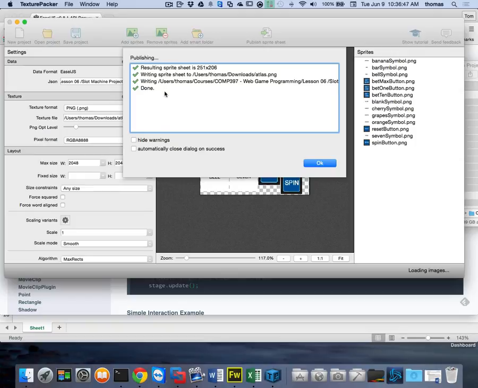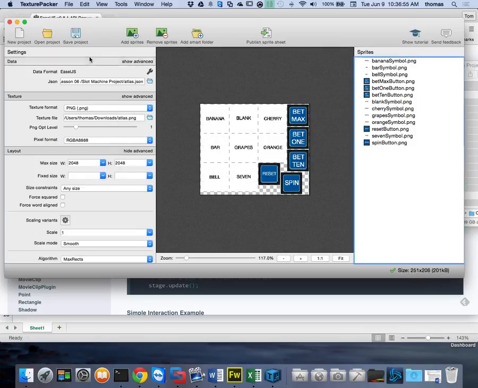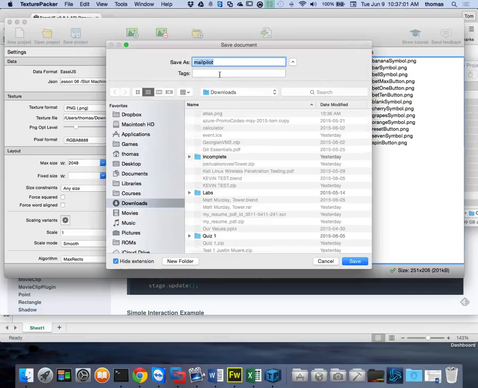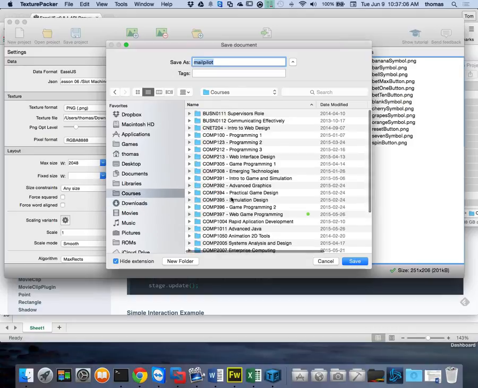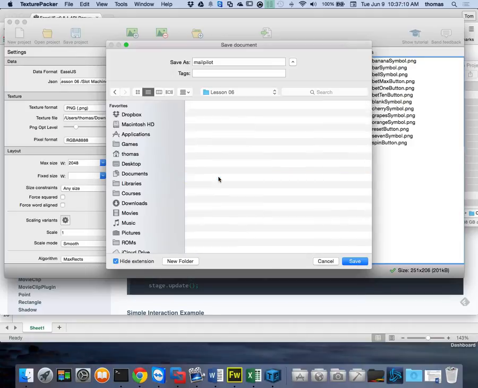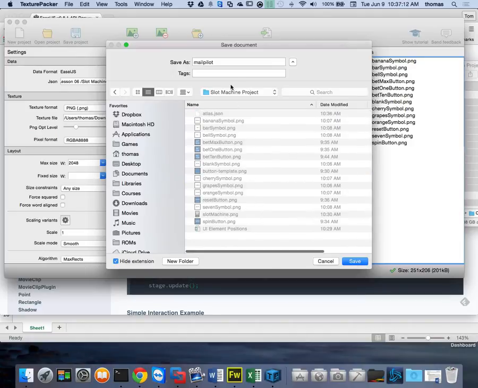Okay, it produced everything without any errors. And if you notice, my sprite sheet is 251 by 206, so it's pretty small. I did not include my slot machine background. Now I'm going to save this just because I may have to add to it later. I'm going to save this as a project with File, Save As, go to my courses, 397, and my slot machine project, navigate there, and call this slot machine.